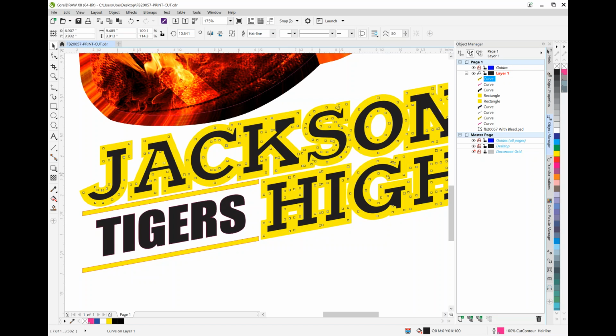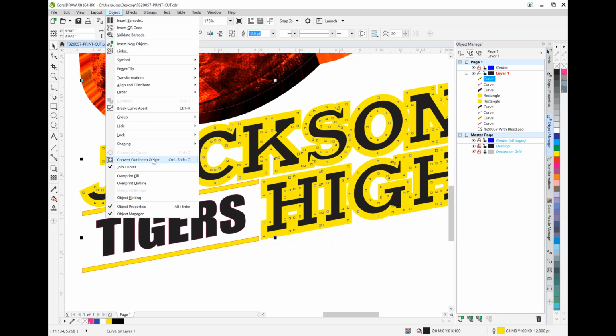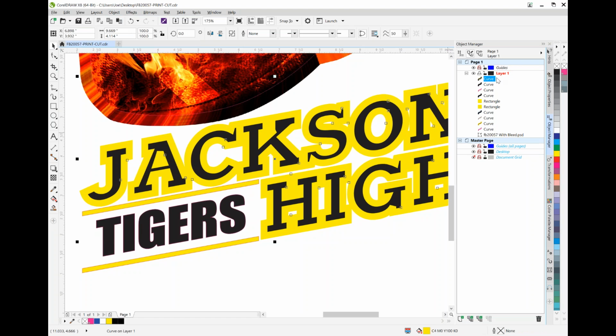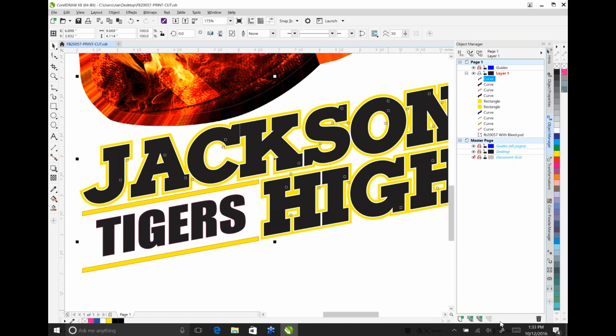So it's Control-Z, and you're going to want to click on that curve again, go to Object, Convert Outline to Object. To convert the outline to the object, just click it and it'll convert. It's treating all the line as one thing. As you can see, it fills with yellow. Just to show you guys what I mean, let's add an outline around it, and you can see what I'm talking about.